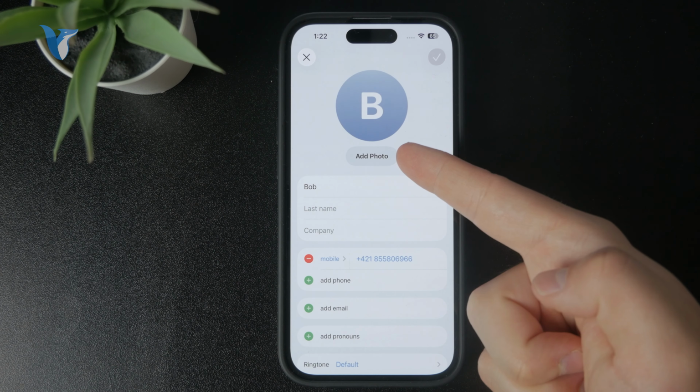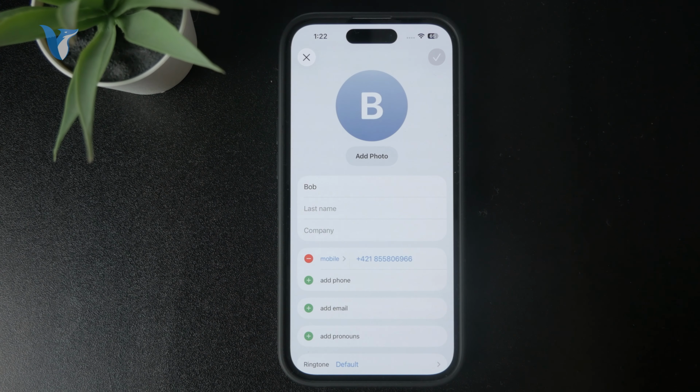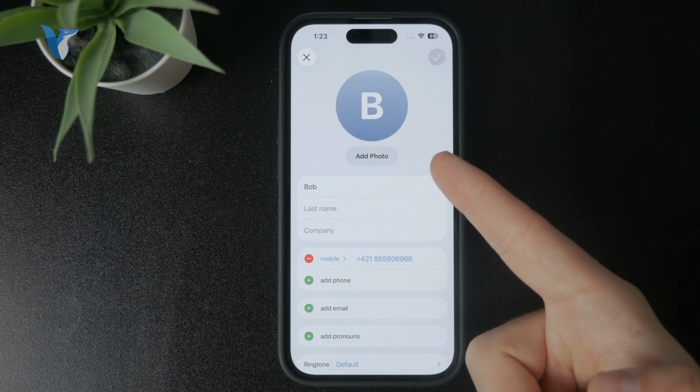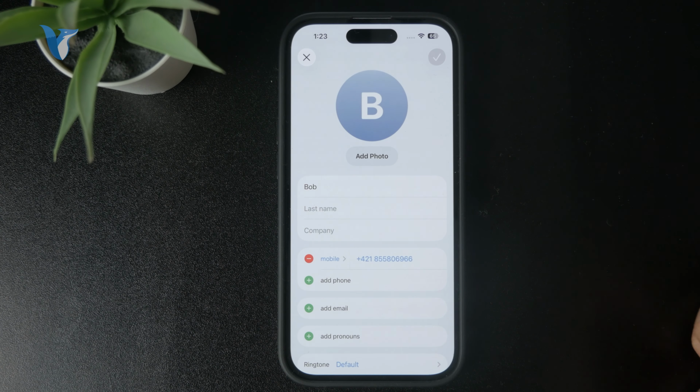But the way that it works in iOS 26 and even in the previous versions is that we sort of have two photos for the contact. We have the avatar or the small image, and then we have the poster. So the small image, as you can see, is titled avatar.